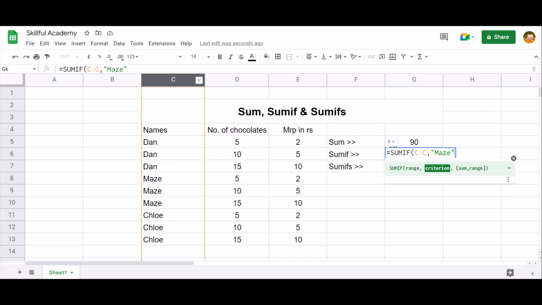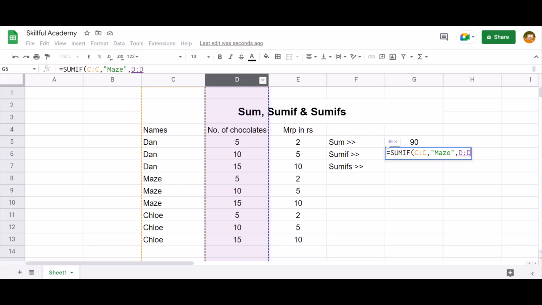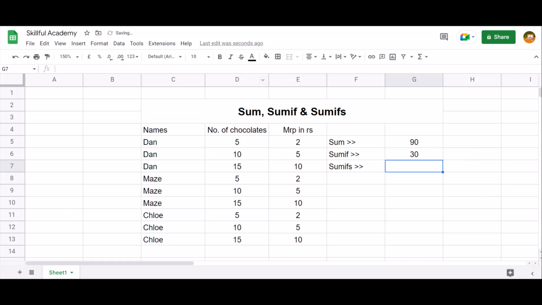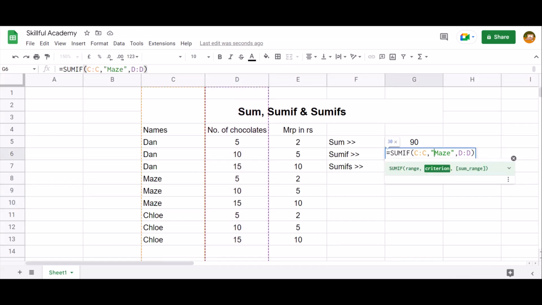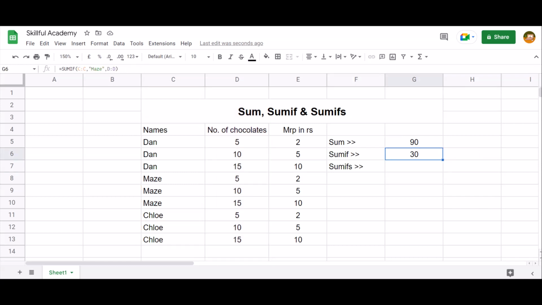Now you have to write Maze in double quotes. Then my sum range will be D column, because I wanted to know how many chocolates she has. Now close the bracket and hit enter key. So if you see, Maze has 30 chocolates in total. In SUMIF we added first range as names, then we added a condition as Maze, and the third was sum range, that is number of chocolates. So Maze has 30 chocolates in total.